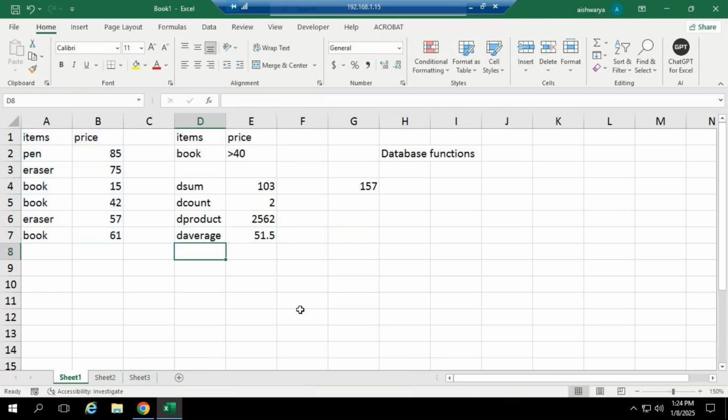See, now we will be getting the answer here as 51.5. How is it 51.5? The total of books is 103, divided by 2. So you will be getting the average here as 51.5. Understood now? You just write out these two formulas.